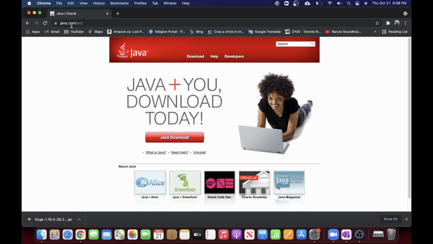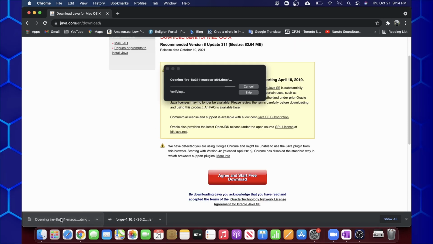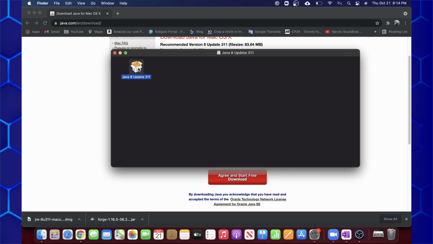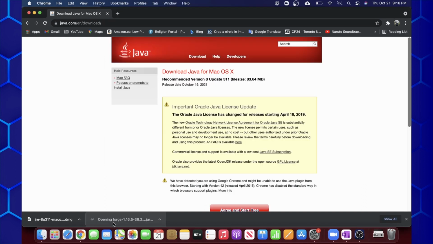Just go over to java.com in a new tab and then just hit Java download. Then what you're gonna wanna do is open this file. Then once it says this, make sure you just hit open. Then what you want to do is open the Forge file.